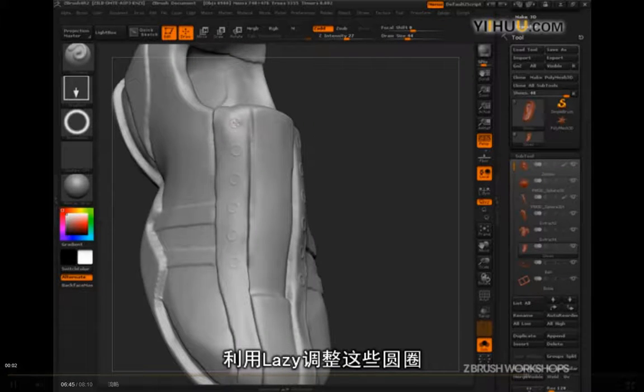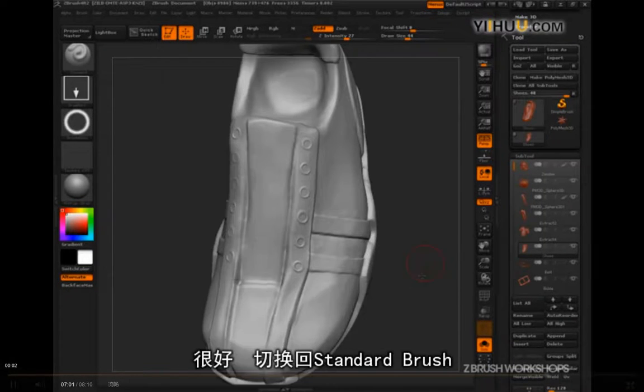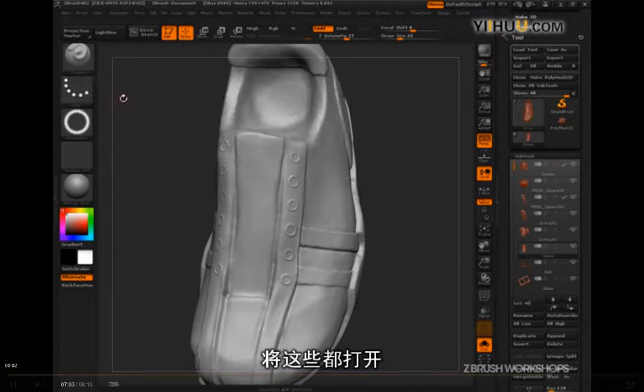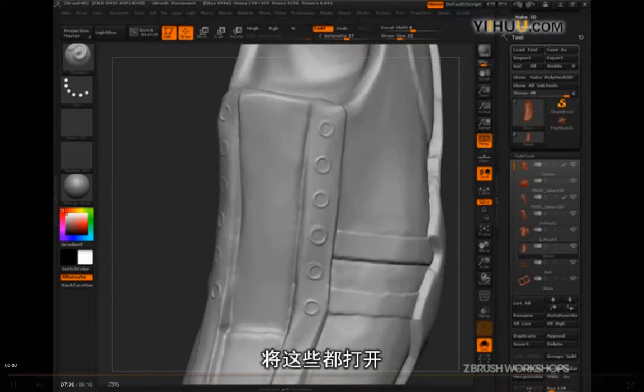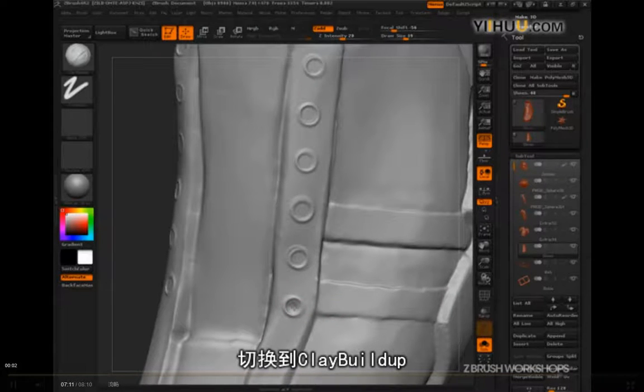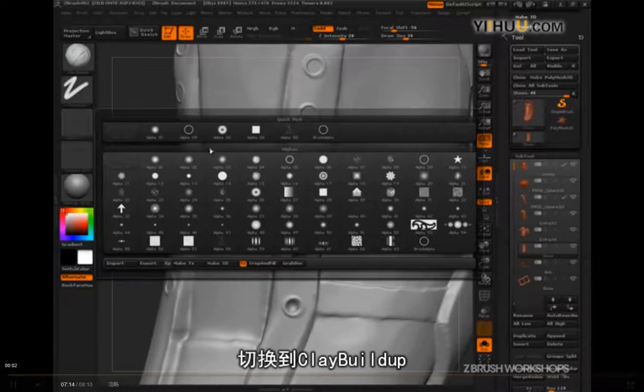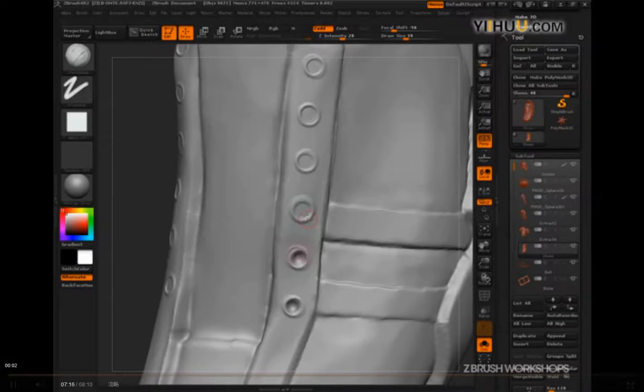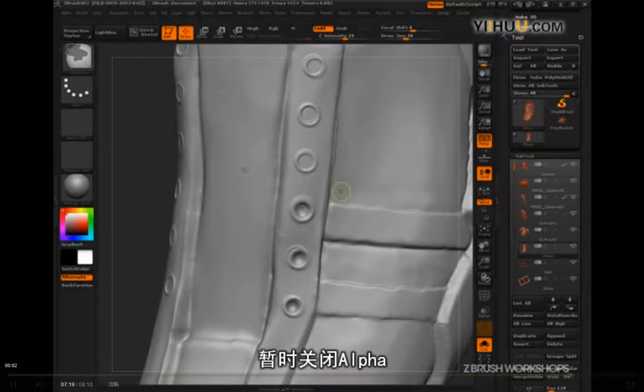And then we're going to have our laces to do, which we will do with Z-spheres or with Dynamesh. Okay, in with the standard brush, but turn all these things off. Or clay buildup, you choose. I'm going to go with clay buildup. It's kind of nice without that alpha, so I'll turn it off for a moment.